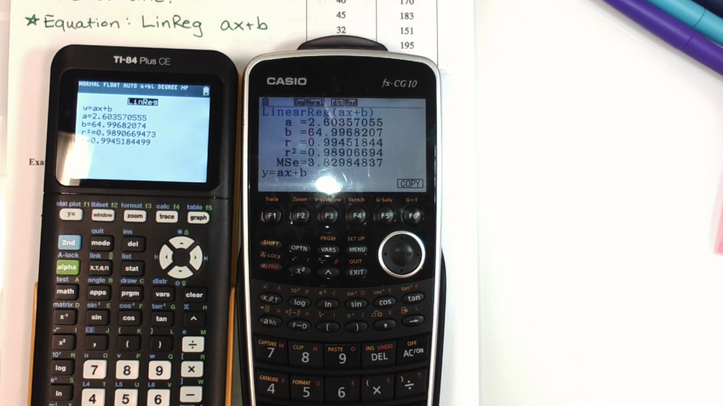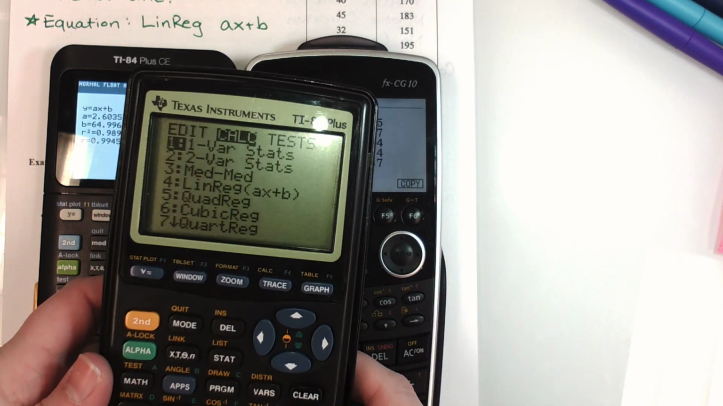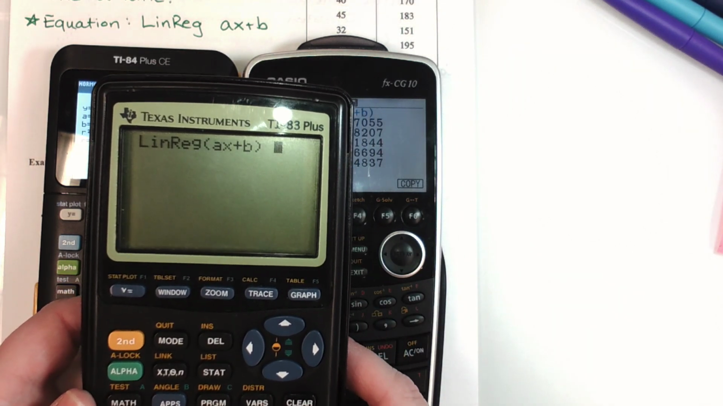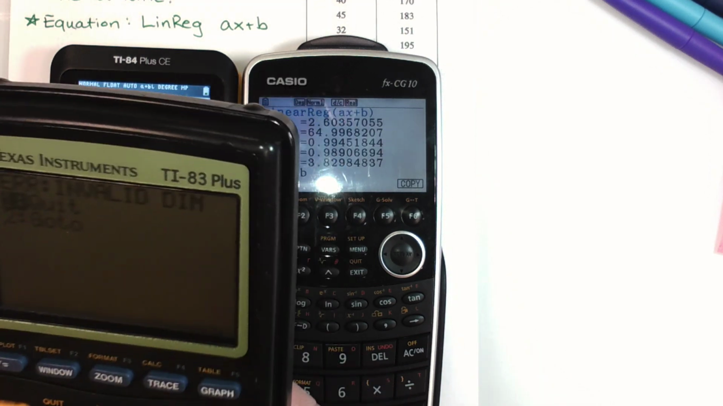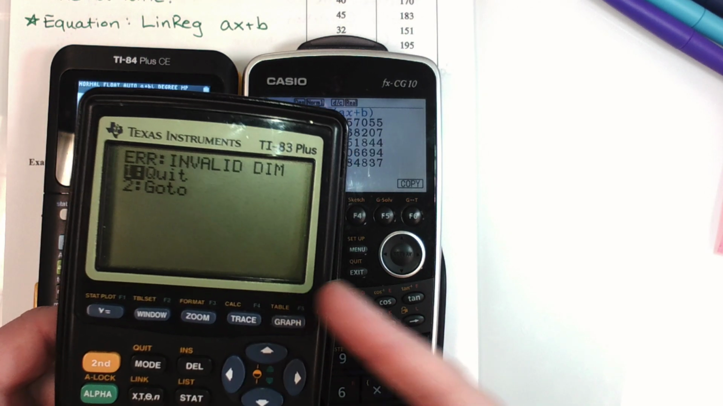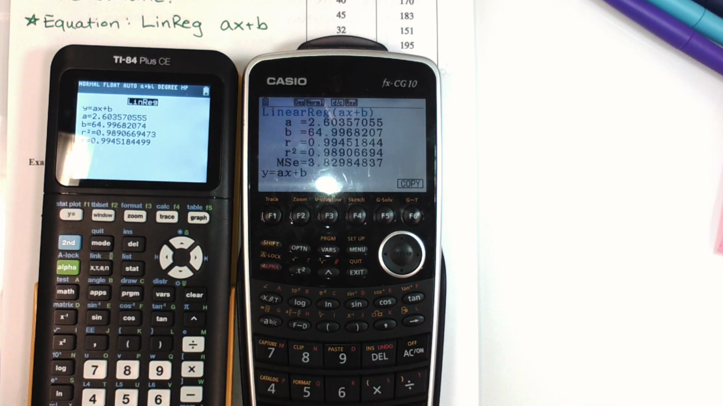If you have a TI-83, it shows up on your screen as LinReg ax plus b. You got it easier. Click enter. Mine's going to say invalid dimension because I don't have any data in there. But if you got the TI-83, it's easier. You literally, LinReg shows up, click enter. Yes, please do LinReg.